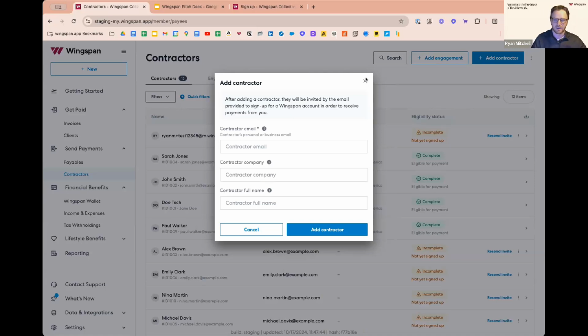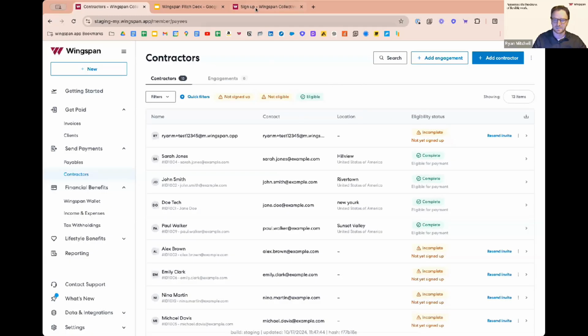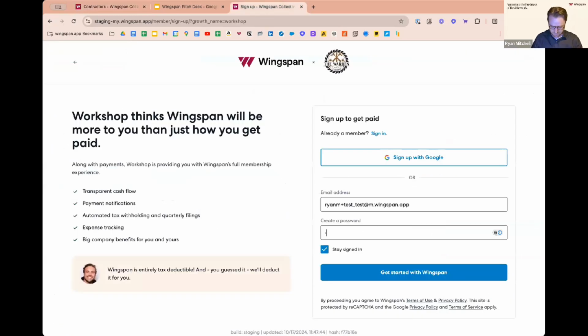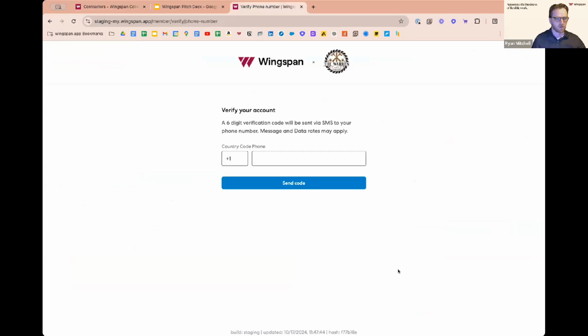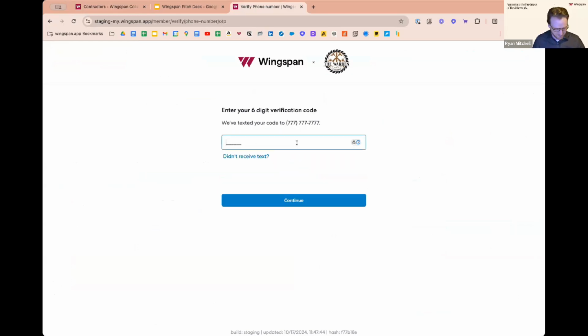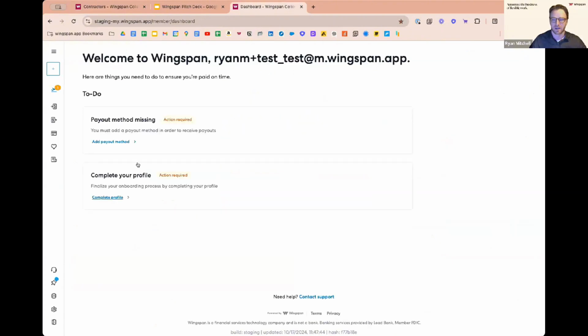So when they receive that invite from us, they'll get an invite in their email, and they'll be able to go set up their own profile. That's as simple as, obviously it's just a demo environment, so putting in some fake info just to walk through the process here. But what I really want to show you is what the contractor is able to see as far as what setting their account looks like.